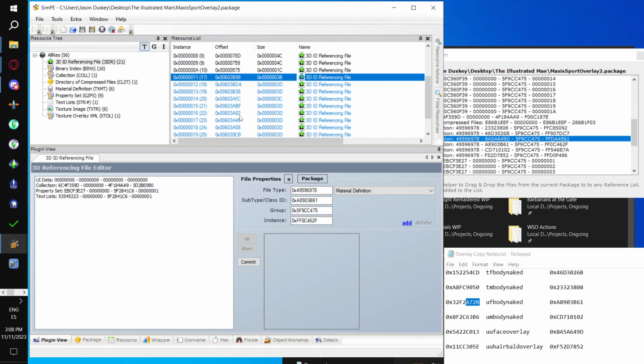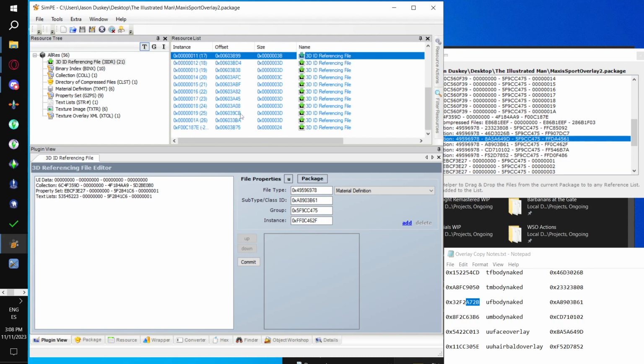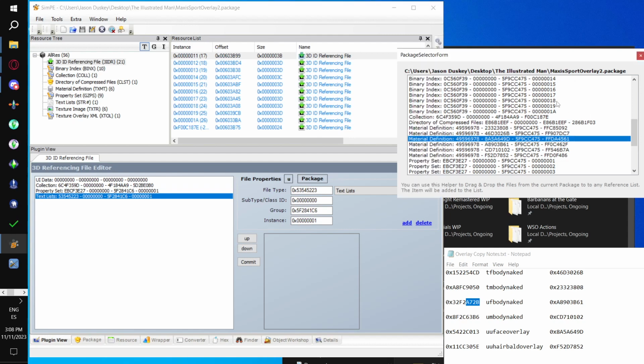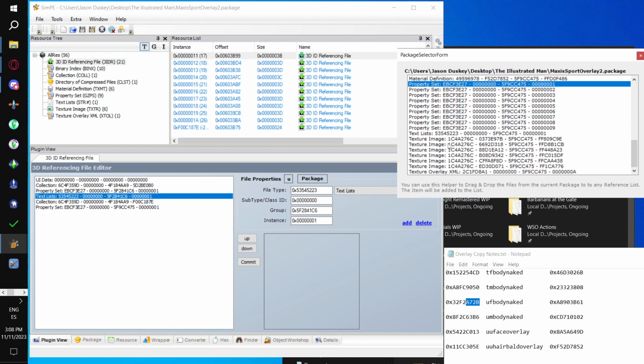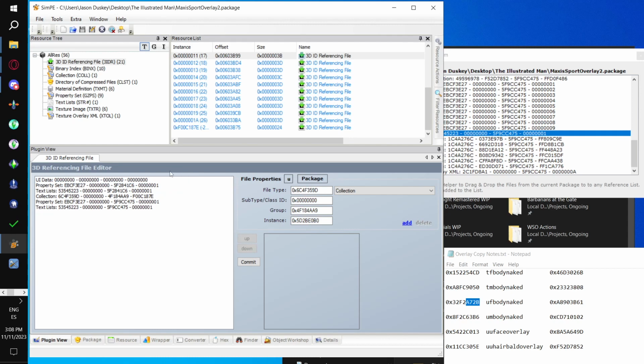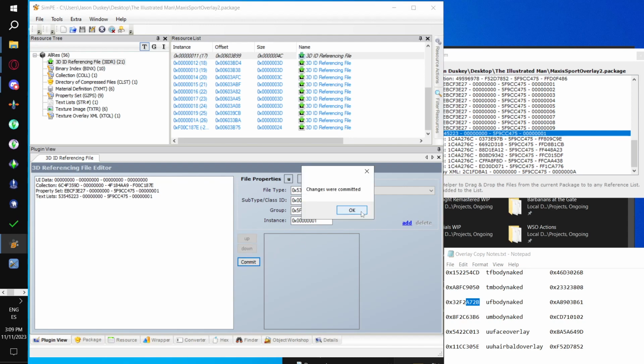We've got the high range 3 IDRs. So we select 11 in the resource list, and you can see it's ordered collection, property set, text lists. So we're going to do something similar to what we already did. We grab collection, and then we need property set 1, and then we need text list. Then we just delete the original resources from the 3 IDR.